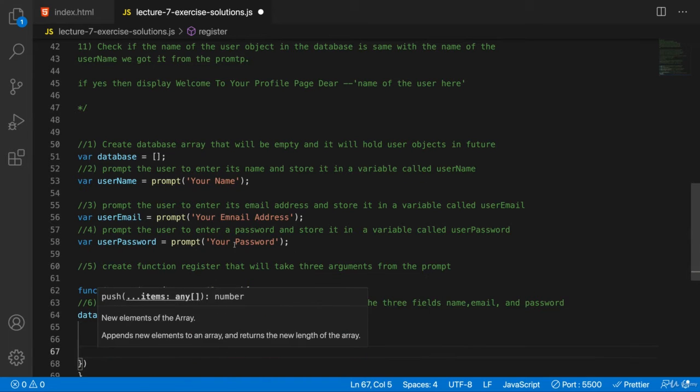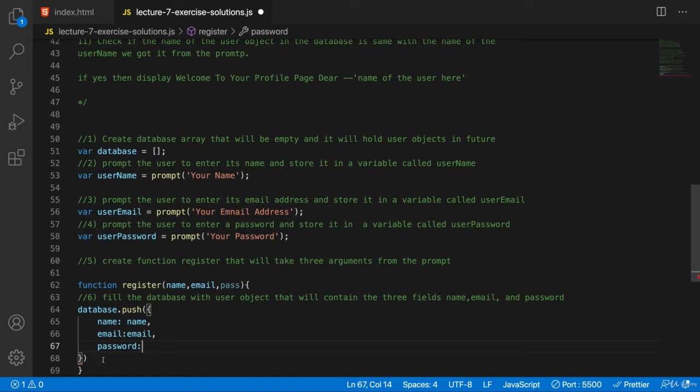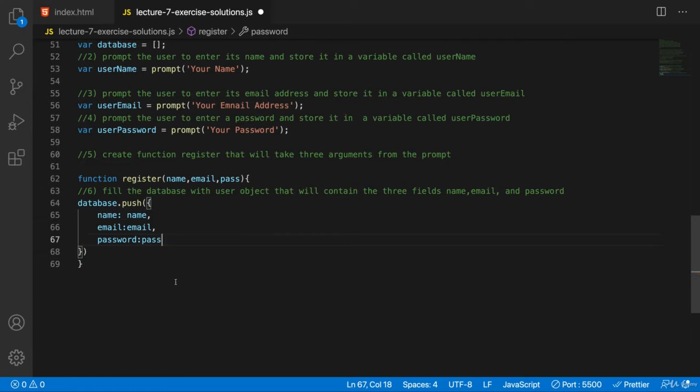Very good. And you can name this whatever you want. And we want to have a password. Now this will be the field name inside the object, right? And the pass is coming from the function argument that we're going to pass. Nice. Here needs to go a semicolon.